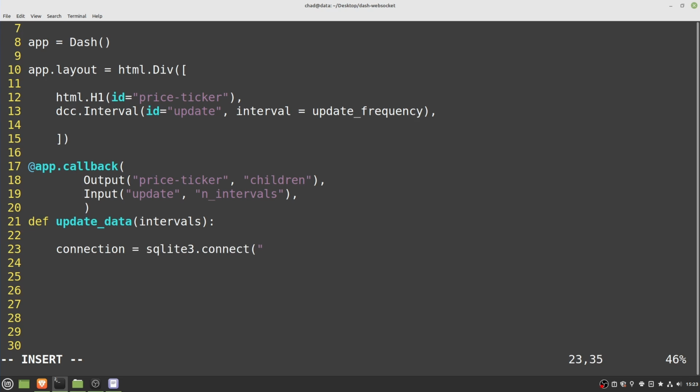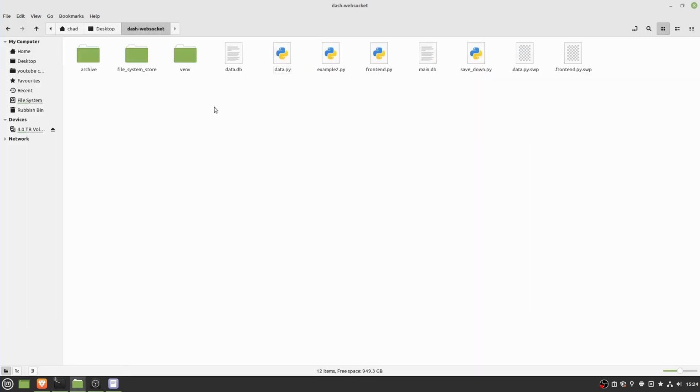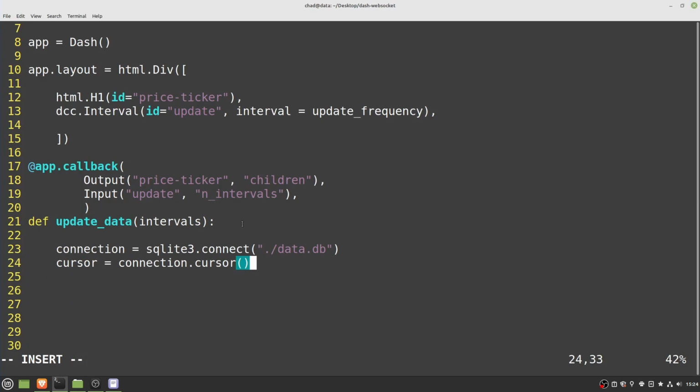So whatever you saved it to, just the full path. So it's data.db for me. We'll create a cursor here. And if you're wondering why I'm creating a new connection here every single time we want to update this, I did the same thing when we were writing the data down to the database, I opened and closed the connection every single time.